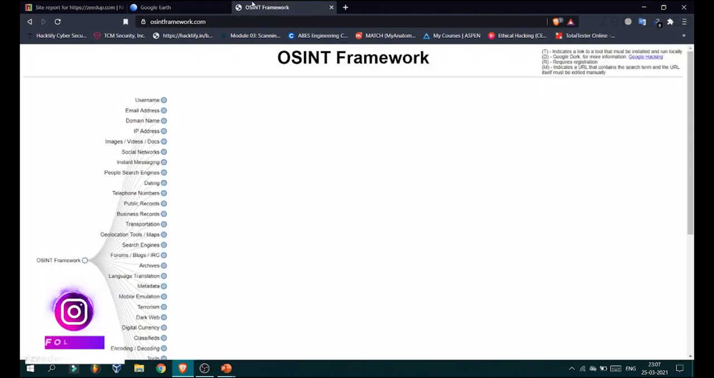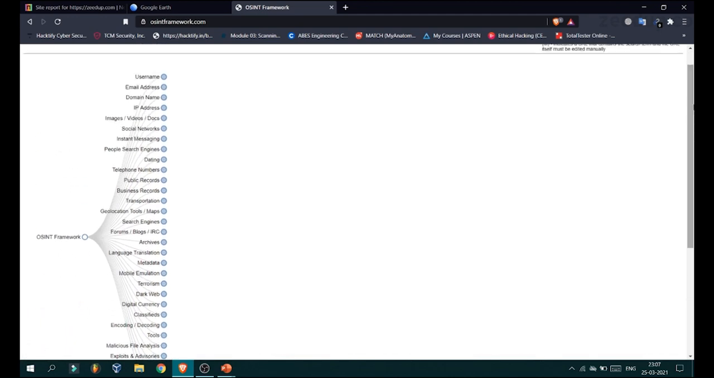And the last is the OSINT framework. It is a combination of different footprinting tools, and you can find all the footprinting tools here to gather all sorts of information. Starting from username, email address, domain name, IP address, and much more information like phone numbers, public records, transportation, date of birth, mobile enumeration. So you can find all this information here.